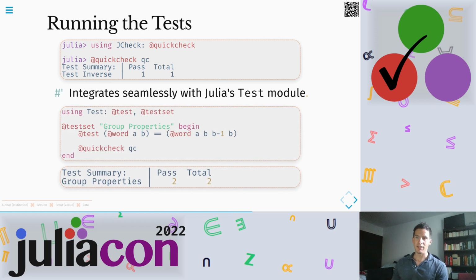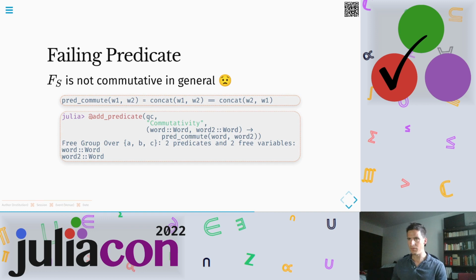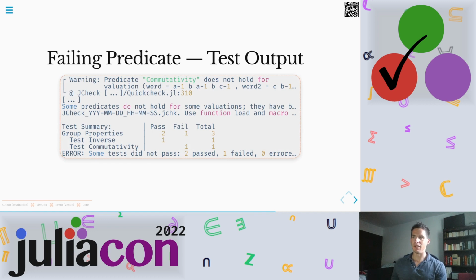It's maybe a little bit more interesting to integrate the test in a test set. This can be done seamlessly with JCheck. You can use it along your regular Julia tests. It gets a little bit more interesting when we get a failing predicate. We know that FS is not commutative, so if we add the commutative predicate to QC, we should get a bunch of failing cases. So this is the implementation of the predicate. We add it in the same way to QC. QC now contains two predicates and two free variables. So notice that the word is reused.